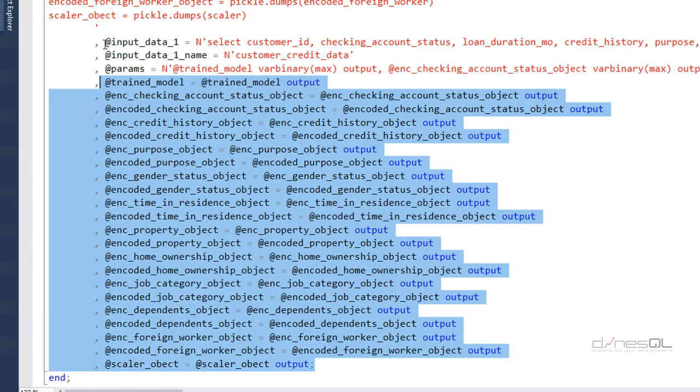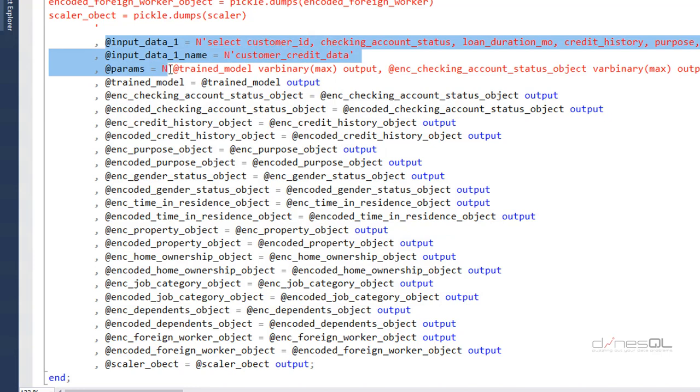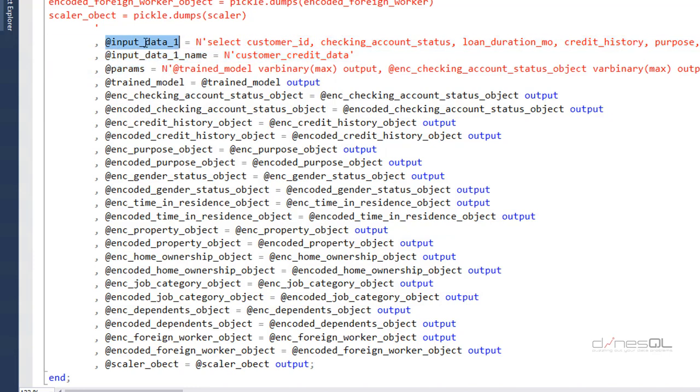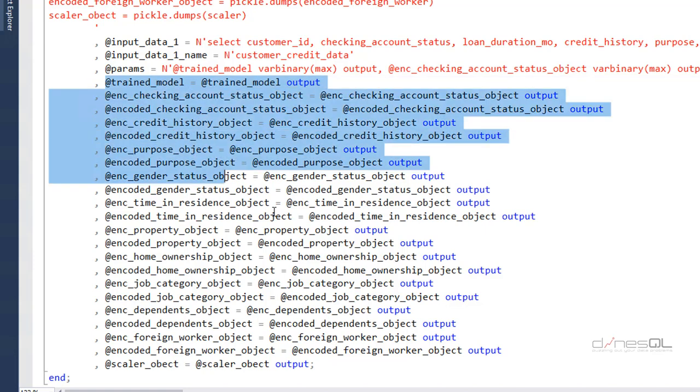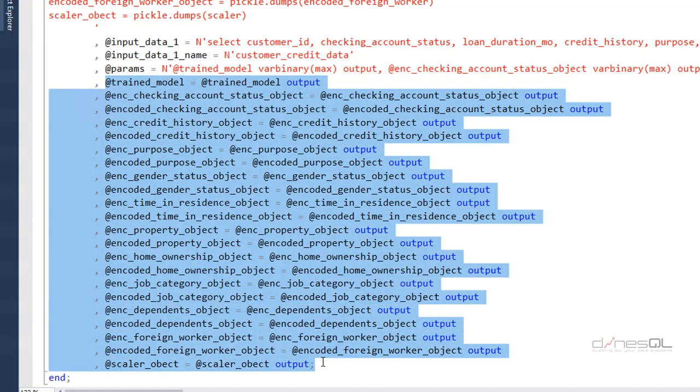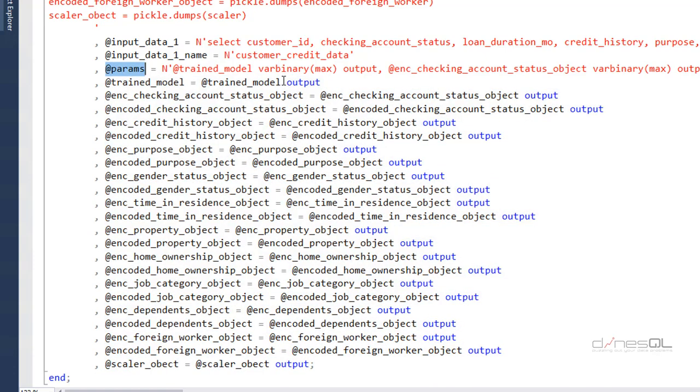But see these three parameters. The first parameter is all about a select statement, and the second parameter is a name for a result set. As you see, it is customer credit data. And the third parameter is all about the parameters I'll be passing to my script. So those parameters have to be mentioned with parameter.